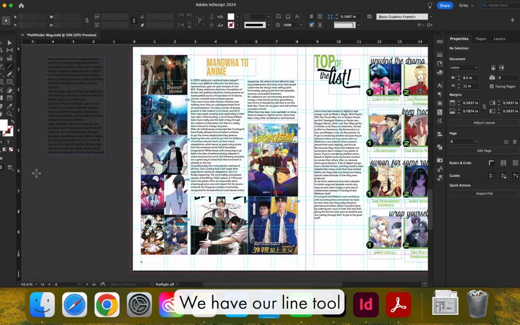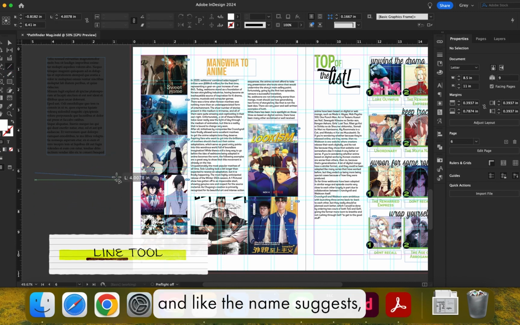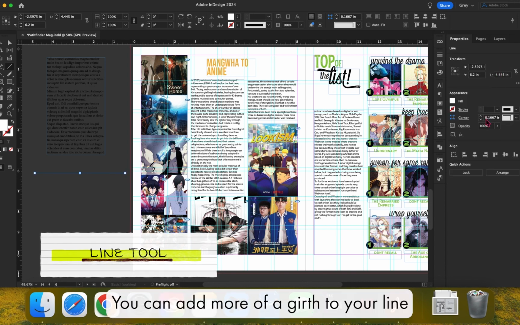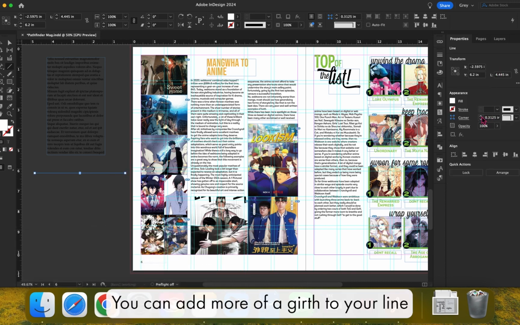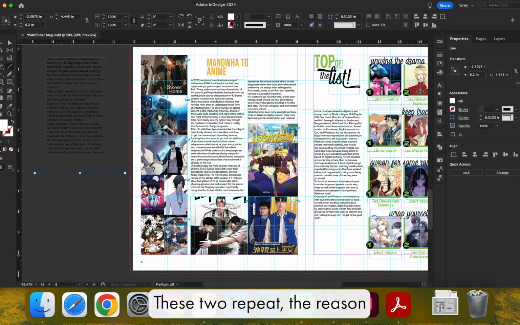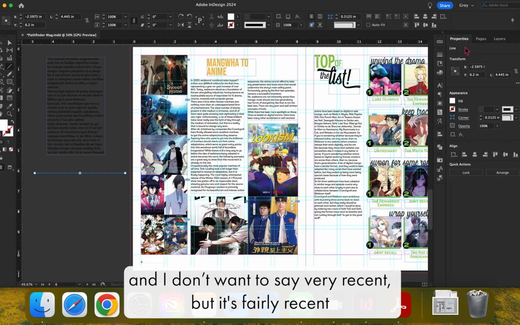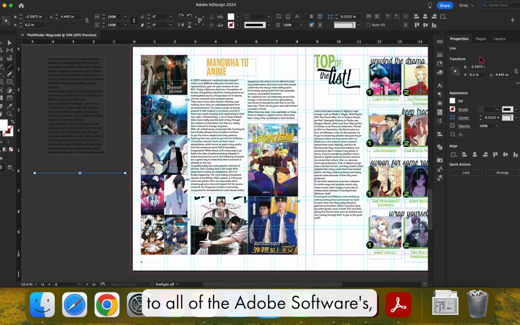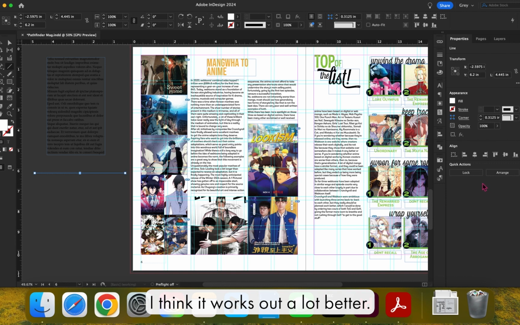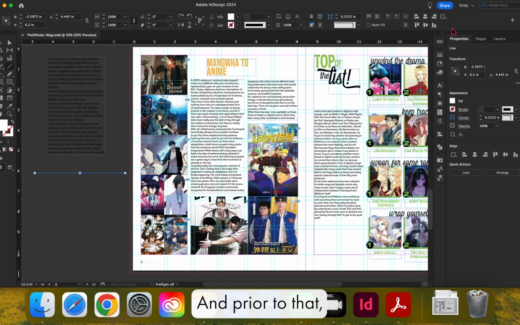Moving on, we have our line tool, and like the name suggests, it makes lines. You can add more of a girth to your line or path over here on the right-hand side or up here. These two repeat. The reason being the properties panel is fairly recent to all of the Adobe softwares. I think it works out a lot better. And prior to that, this was the convention. Sometimes some tools will not be over here, so just keep that in mind.